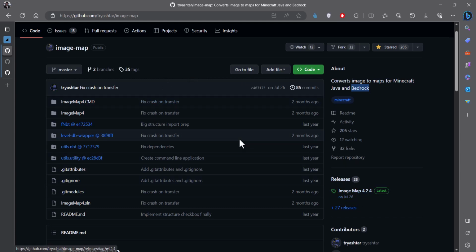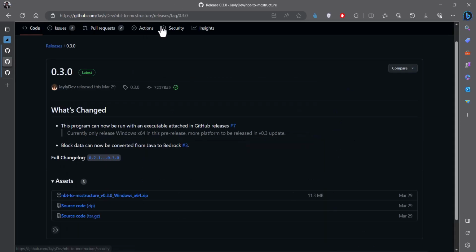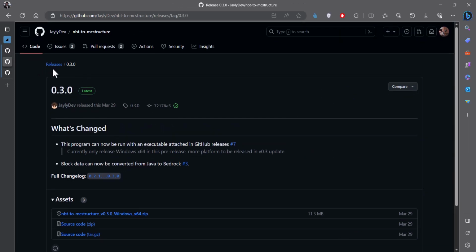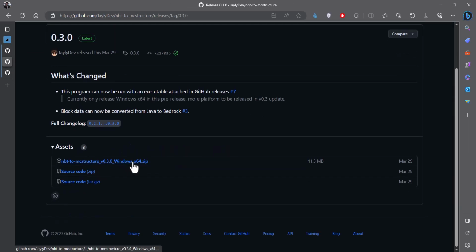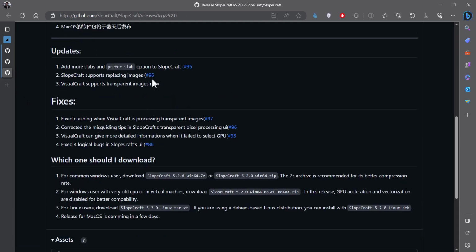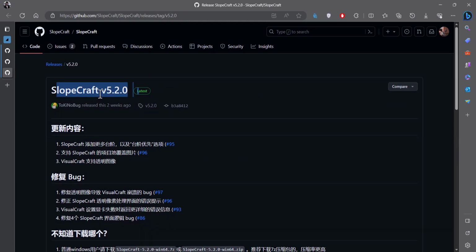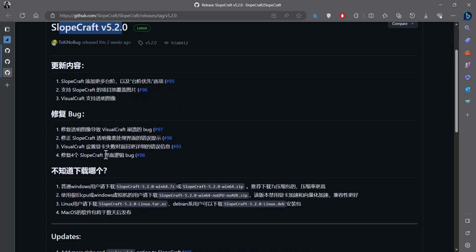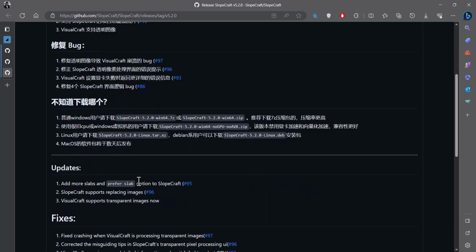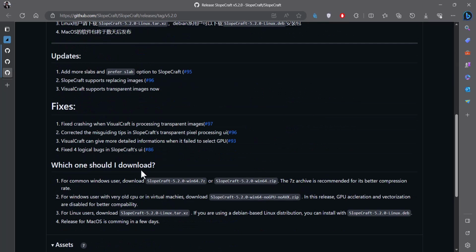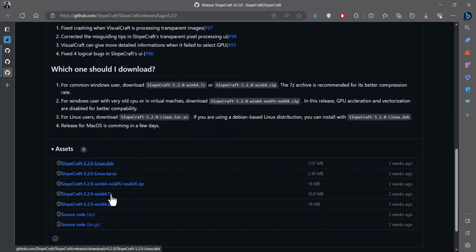If you're using a PC, you should be okay. And then mbt to mc structure, also go to the releases and download this windows x64.zip file. Also the SlopeCraft application is pretty awesome in my opinion. It has multiple options and customization in generating 2D or 3D maps, but it only supports Java edition. So you're going to use it, export to .mbt files, and use the mbt to mc structure tool to convert it to Bedrock format.